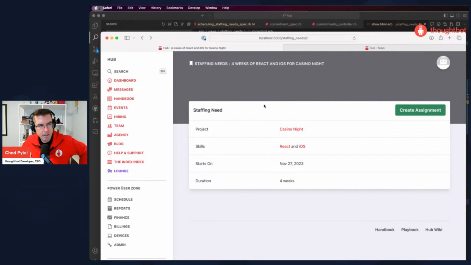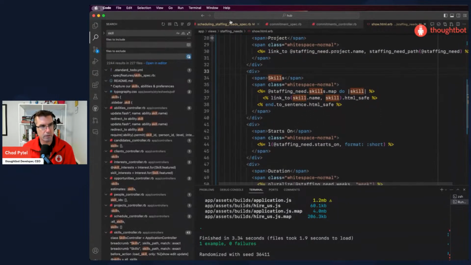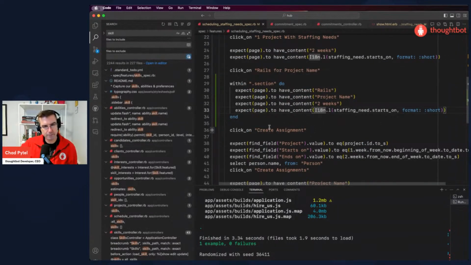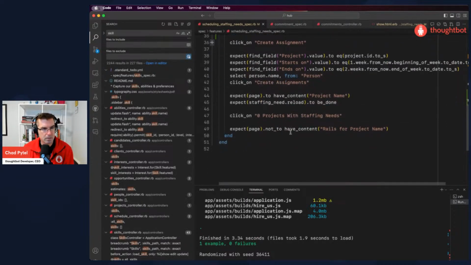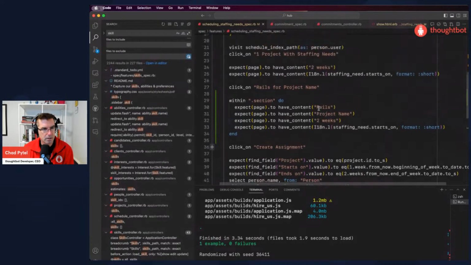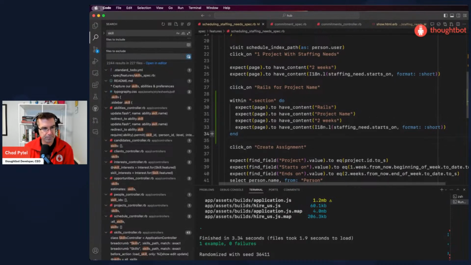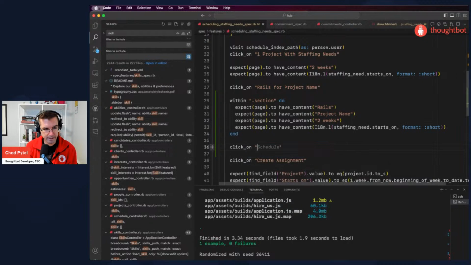Okay, let's add the ability to, we have being able to create the assignment. Now we want to be able to edit a staffing need. So we can go right to our feature spec. And again, we're sort of building up a feature spec here of the happy path of being able to do everything with staffing needs. And so before we create the assignment from it, that's when I think we want to go and edit it. So we'll click on edit.